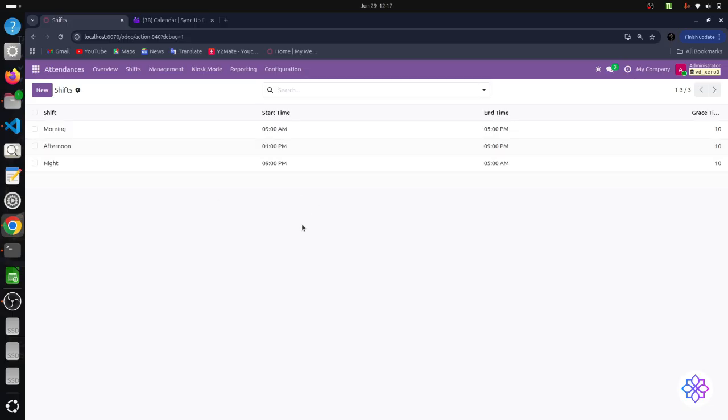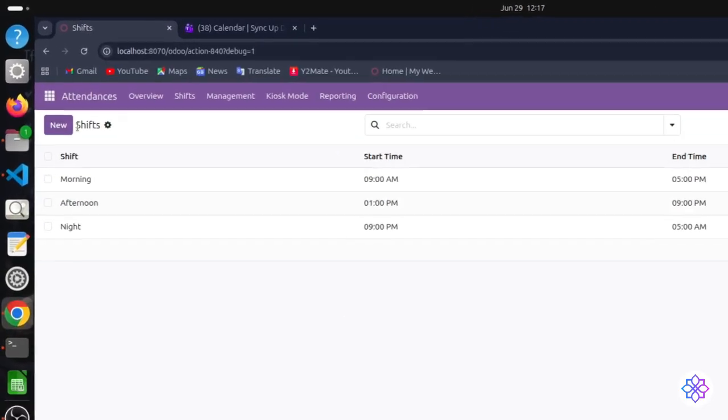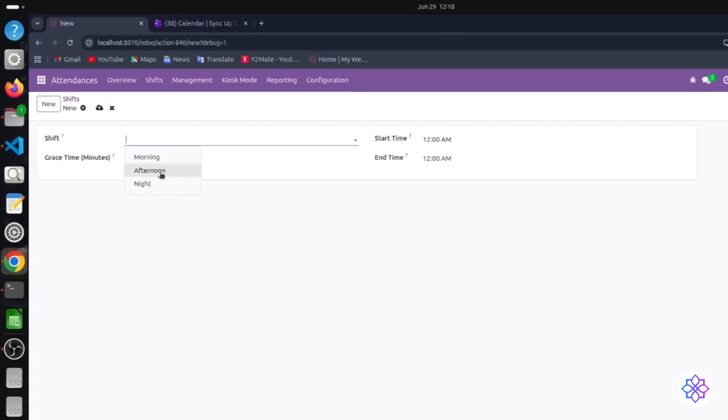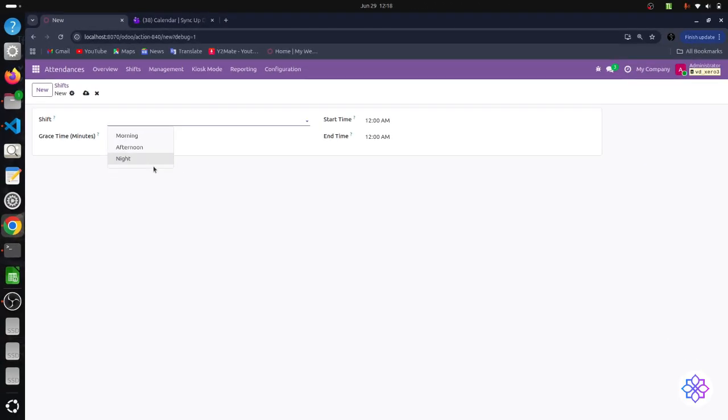So, can you add a 4th shift? Basically, the answer for this is no. The module only supports morning, afternoon, and night shift. But you can change the timings of each one to match your business hours. Even if you click on New, you have to select the shifts from existing shifts only, like morning, afternoon, and night. You cannot create a new one. Instead, you can just change the timings of your shifts according to your plan.